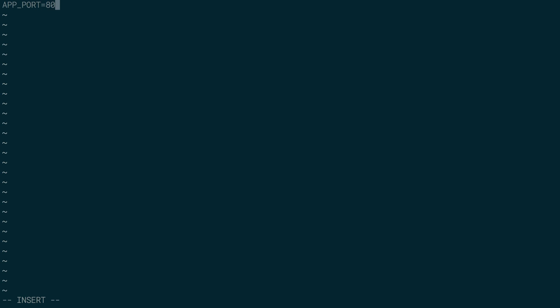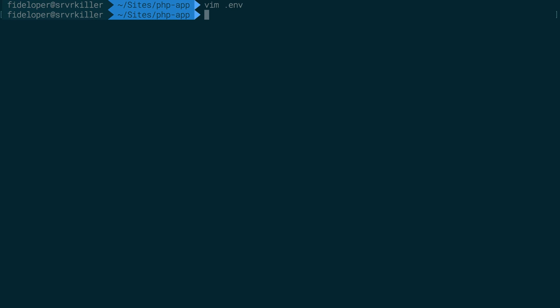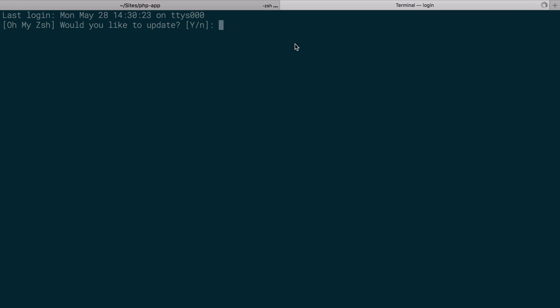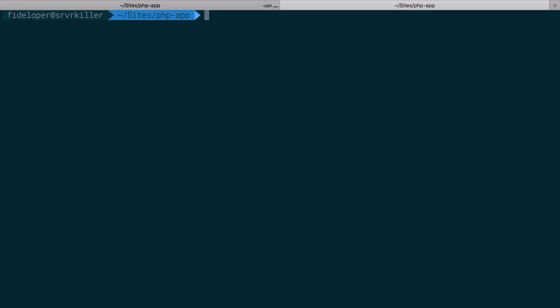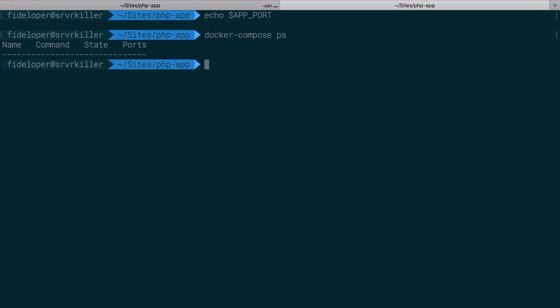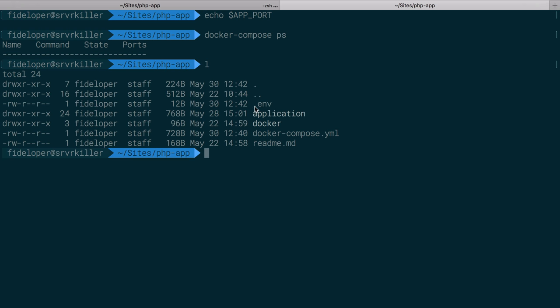So I'll set my APP_PORT to 80 here inside of the .env file, and then we can do docker compose ps, and we can see that it read that .env file automatically. And actually, to prove that to you, I'll start a new shell in here after I update Oh My Zsh, and we have a new shell here. So let's see, echo APP_PORT won't say anything, right, because it's not set here. And I'll do docker compose ps, and we still will not receive the error because it read that environment variable from the .env file that is in this directory.